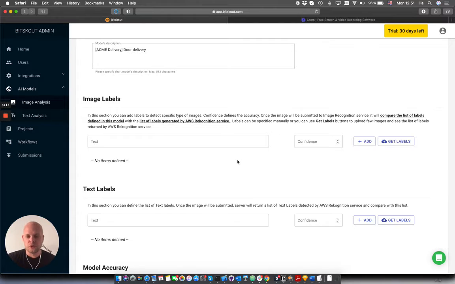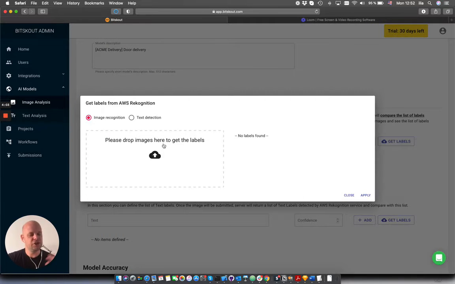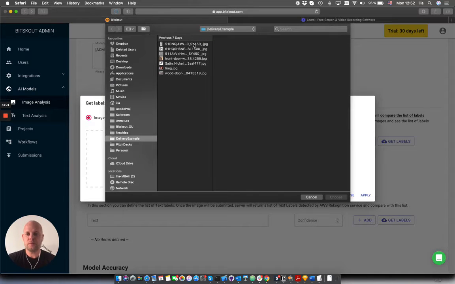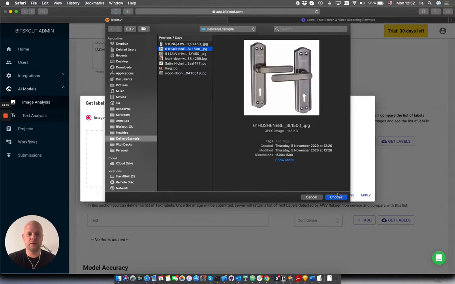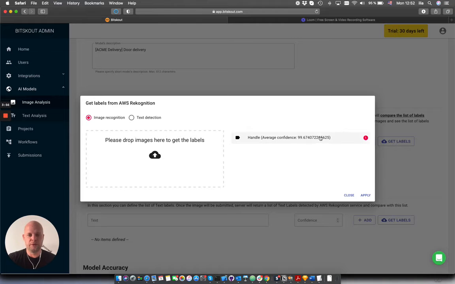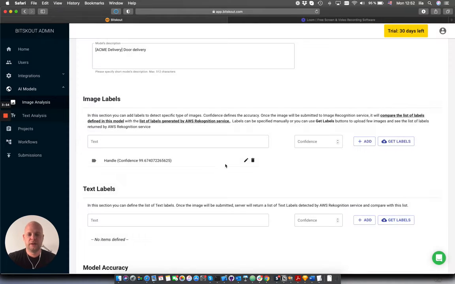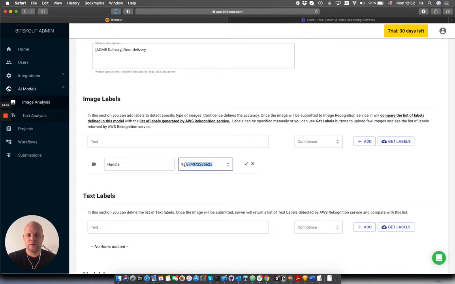And because we don't know the labels that the system will generate, what we've done previously is collect several images of examples of the delivery that we expected, which we're going to use to detect the labels. I just took a couple of images from the internet, and let's start with that one. It's simple. It probably will be detected as a handle. That's right. Let's add a little bit of confidence here.